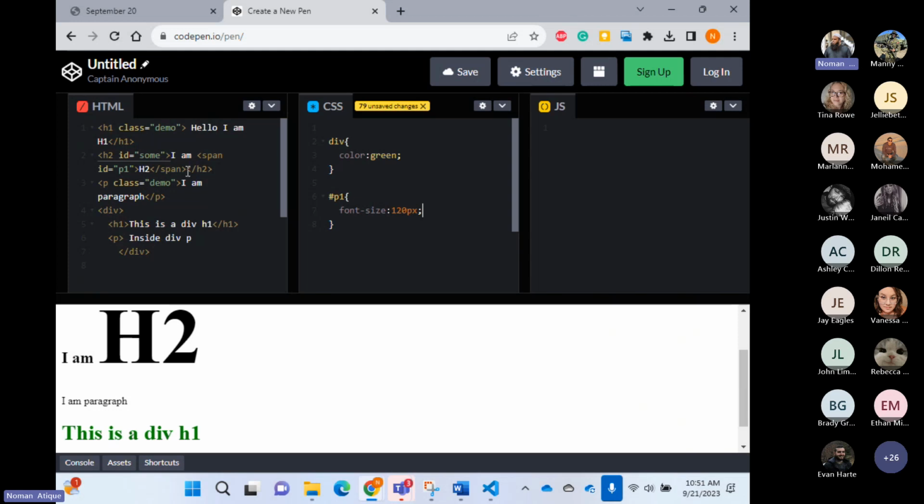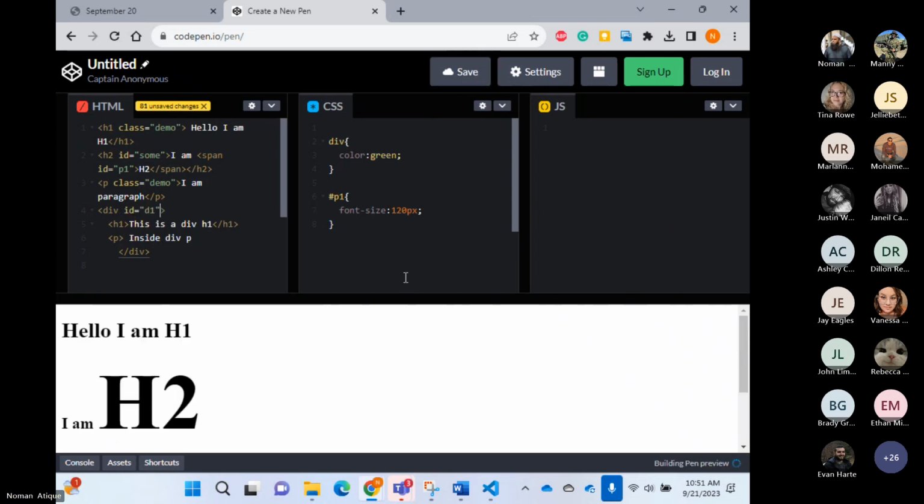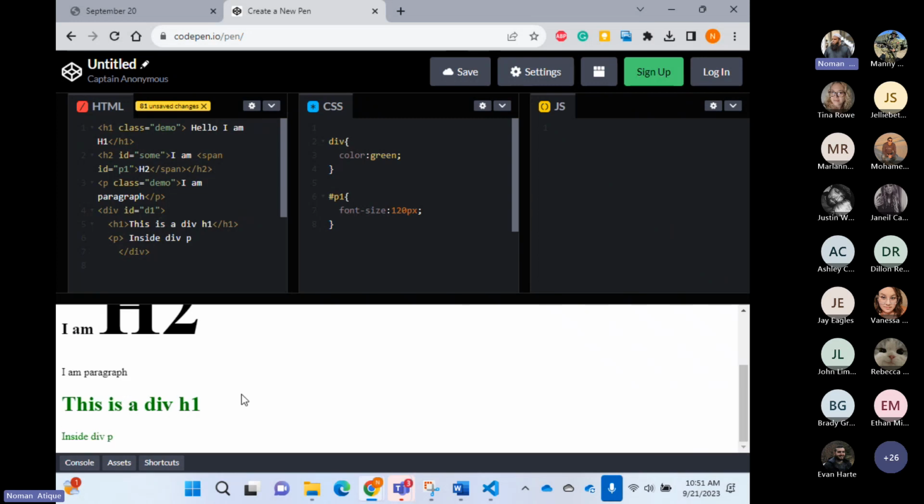So this is an inline container. Can you only style a particular div when you have multiple divs? Yes, Manny, that's a wonderful question. In those situations, we generally give an ID to the div. So, for example, I'll say ID is equal to D1. I've just given ID is equal to D1 to this one. You know what I mean?